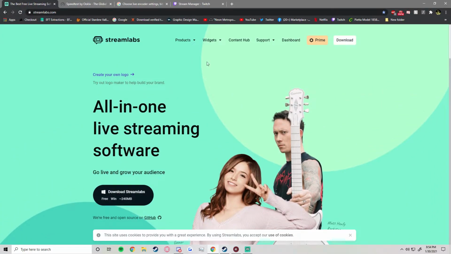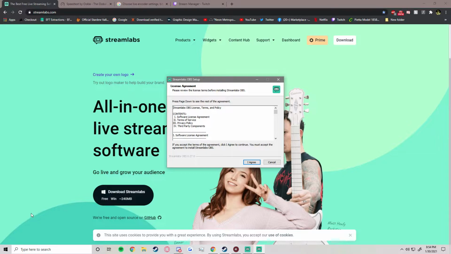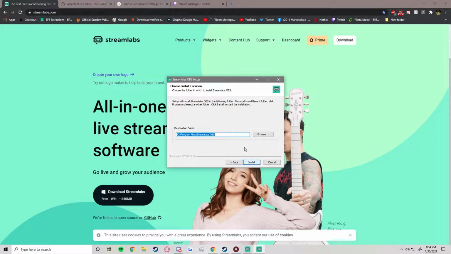So once you're on this website, there's a lot of stuff here, but what we're going to focus on is just this button. So we're going to download Streamlabs, and we're going to wait for that to download. You're going to go ahead and left click that, and you're going to hit I agree, and you're going to hit install, and you're going to do all the other prompts it tells you to do, but I'm not going to install it because I already have it on my system.